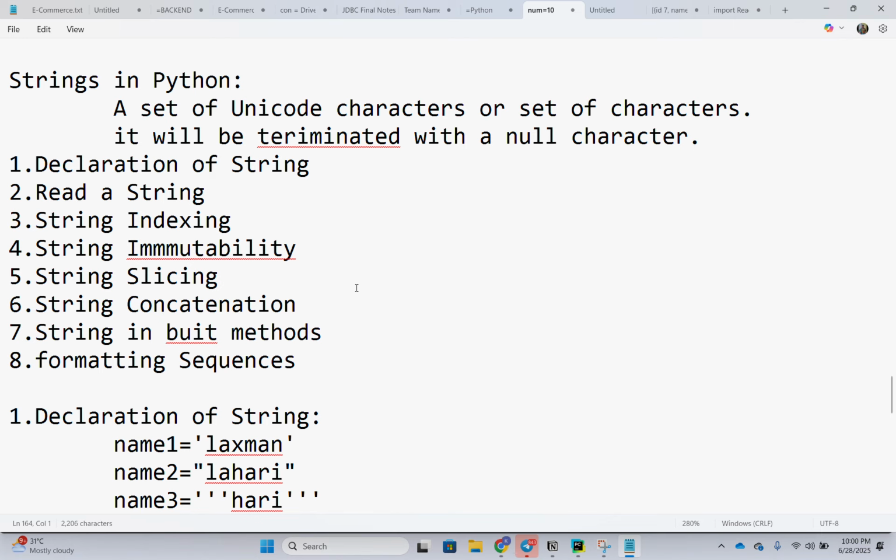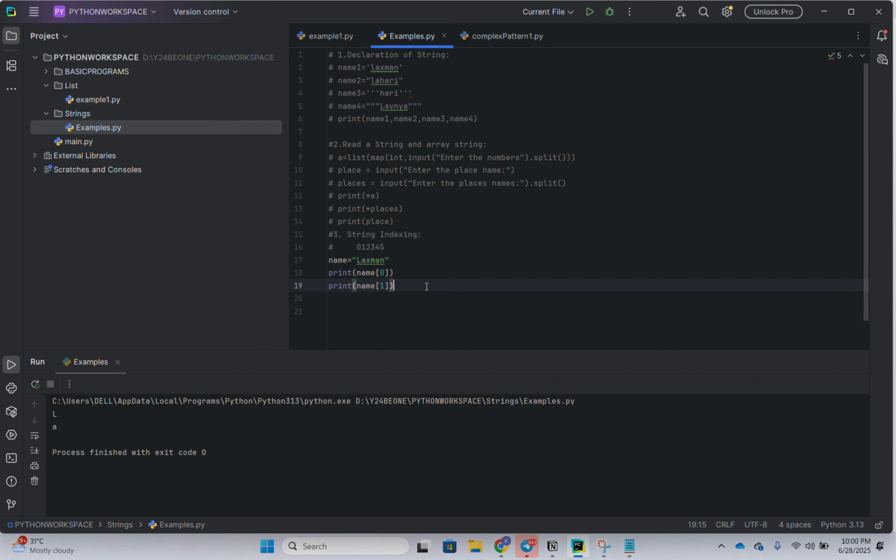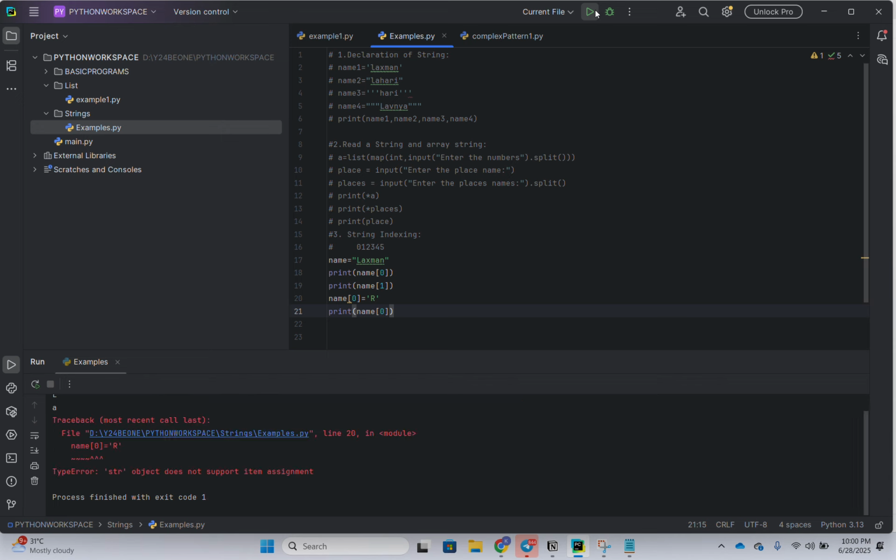Through index, only a particular character. So immutability. Immutability is nothing but we cannot modify a string. See, we can say name of 0 equal to, they'll try to keep R. See, I'm going to run. So I'm getting an error. Why? Because strings are immutable in Python. We cannot change it.